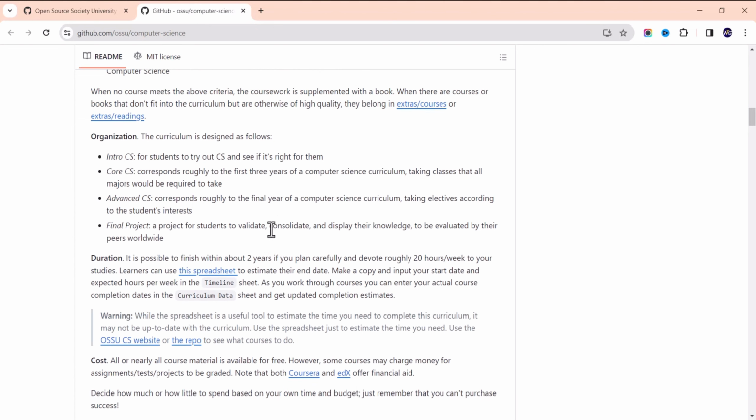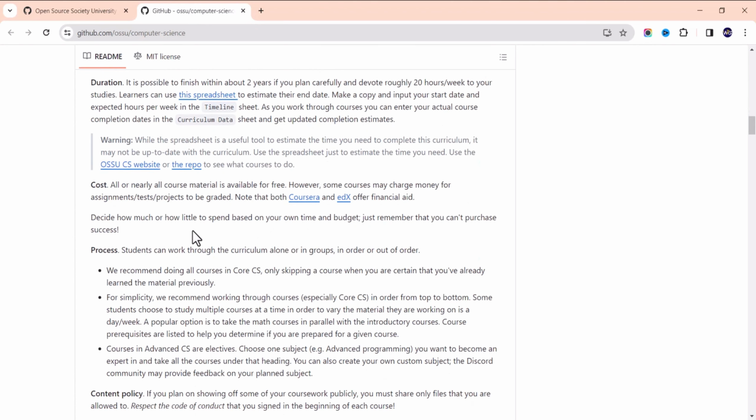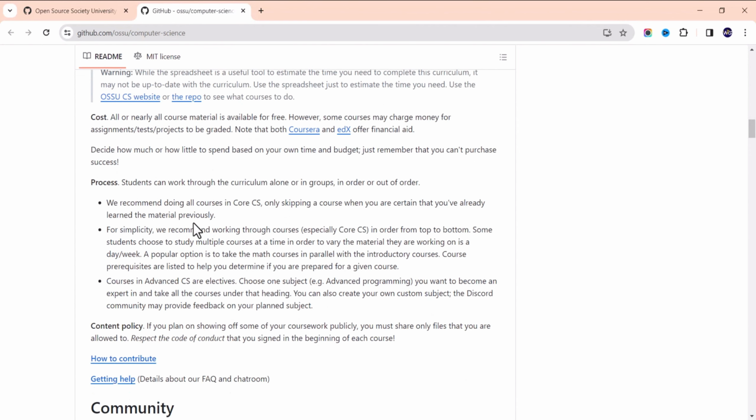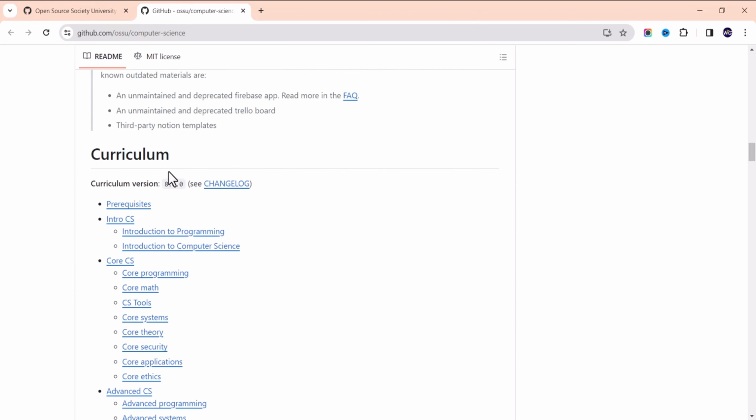I promise you, you are going to learn even more than people that are studying computer science in school, because you are going to learn from the best lecturers, the best tutors in some of the greatest universities like Harvard and some other universities like that. So this is the curriculum.